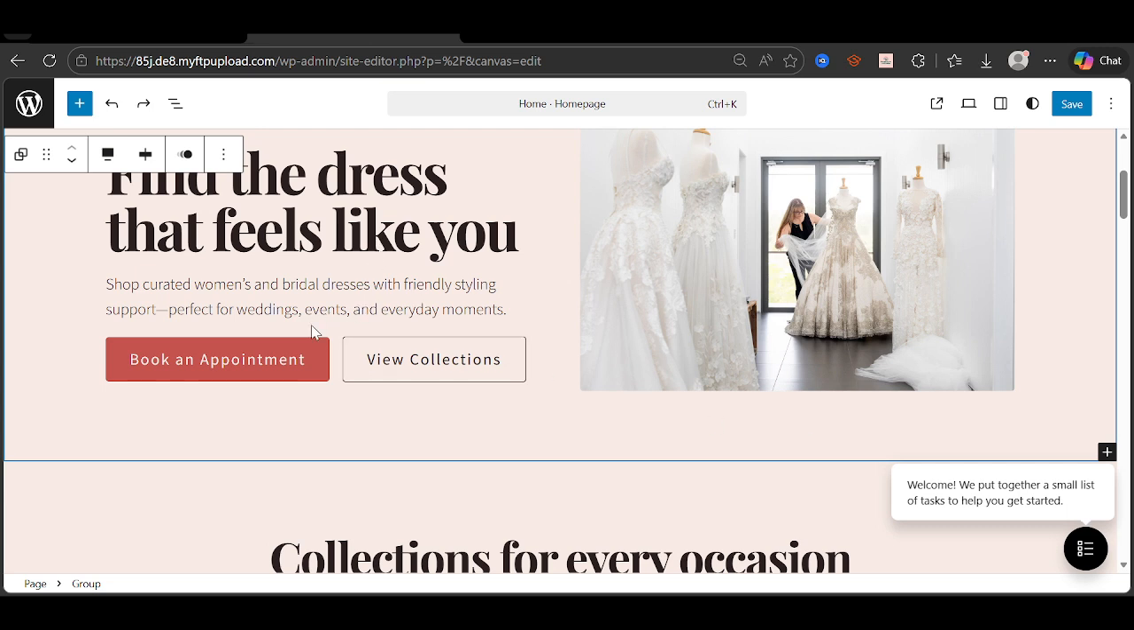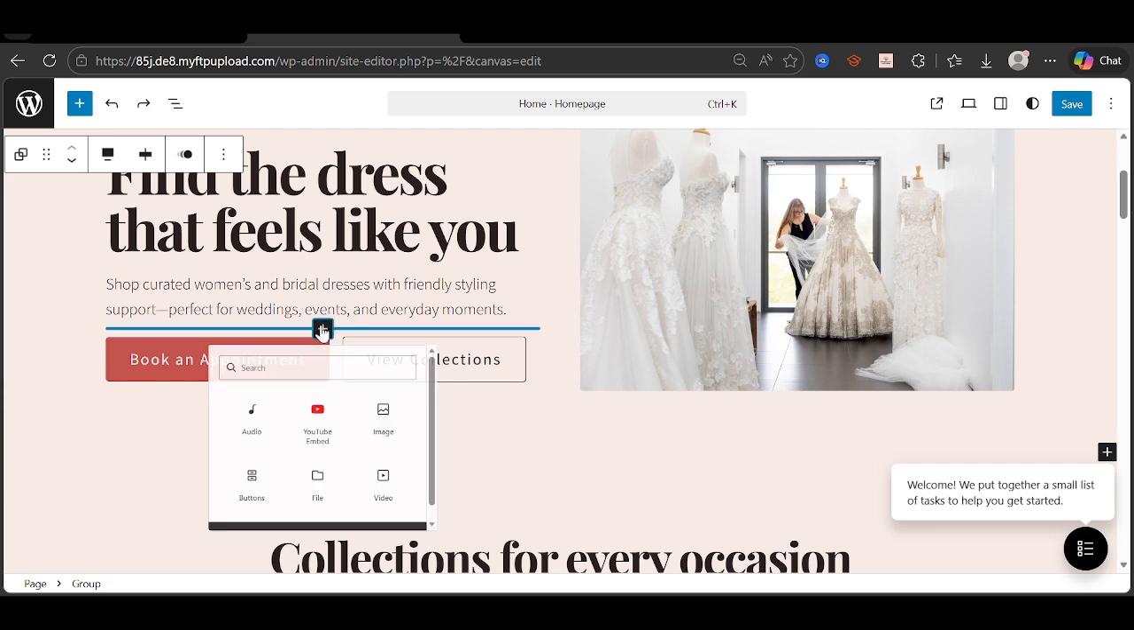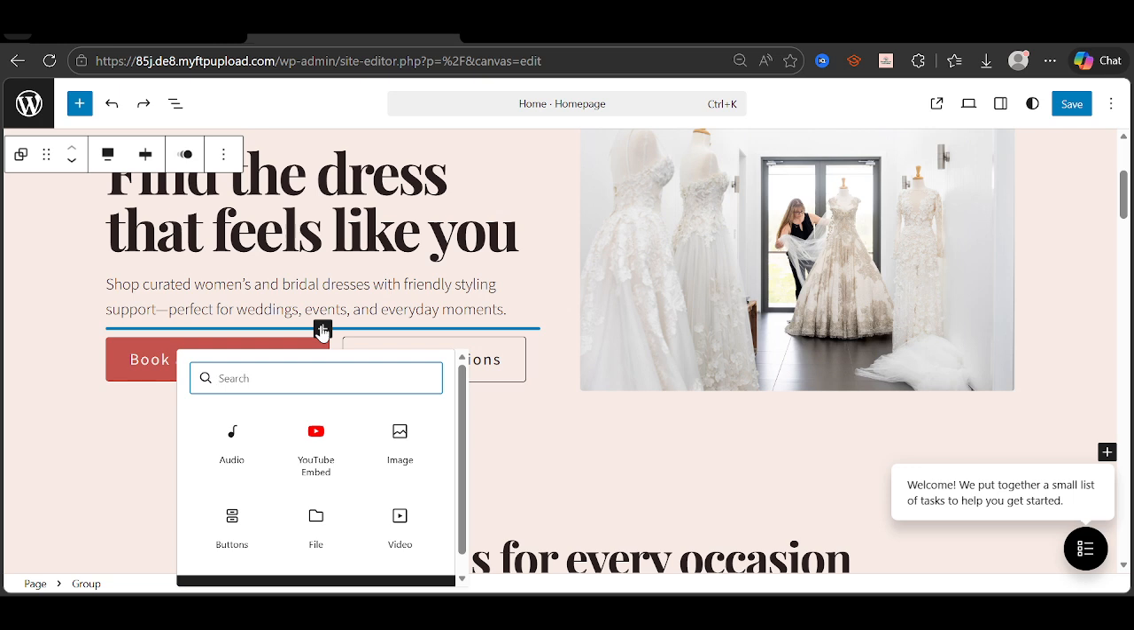This tells the builder that you want to insert something new in that exact location, and it will open a panel with different types of sections you can choose from. On the right-hand side of the screen, you'll see a search bar that helps you quickly find specific section types. Click into that search bar and type the word HTML.